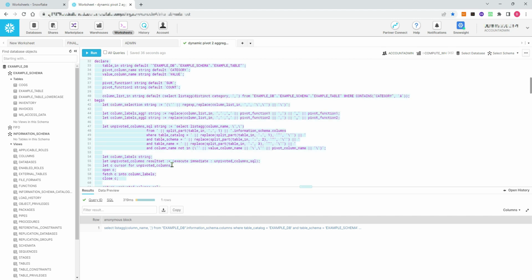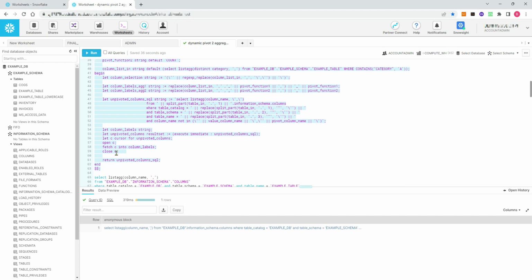Now for me to be able to use the result of the query, unpivoted columns, in other parts of my SQL script, I have to get the data out using a cursor. So this is how it's done. We set a cursor C for unpivoted columns, that's my result set. Then I open the cursor C and then fetch C into column labels, which is my string variable from before, and then close my cursor C. So now if I return column labels, we get the result of the query, which we can use in other parts of the SQL script now.